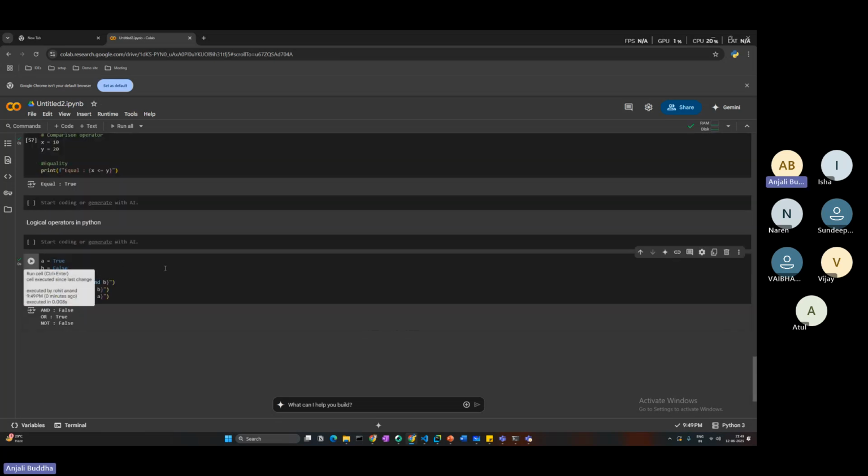So as you can see, A and B both have to be true. So in that case, it has given false. Where A or B, either can be true, it has given true. And not A means not true, that means it's false.